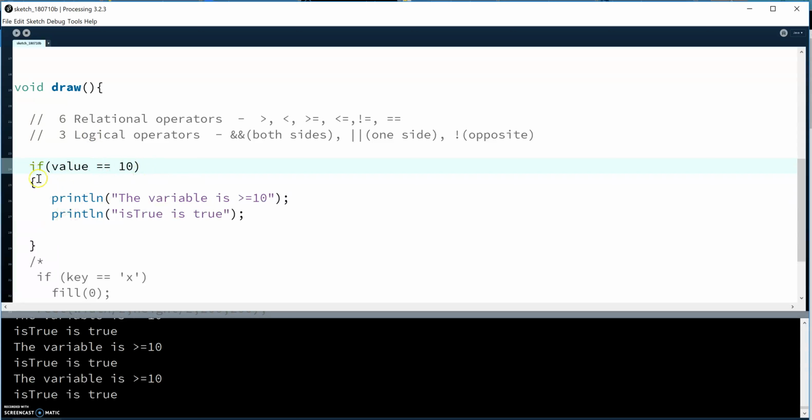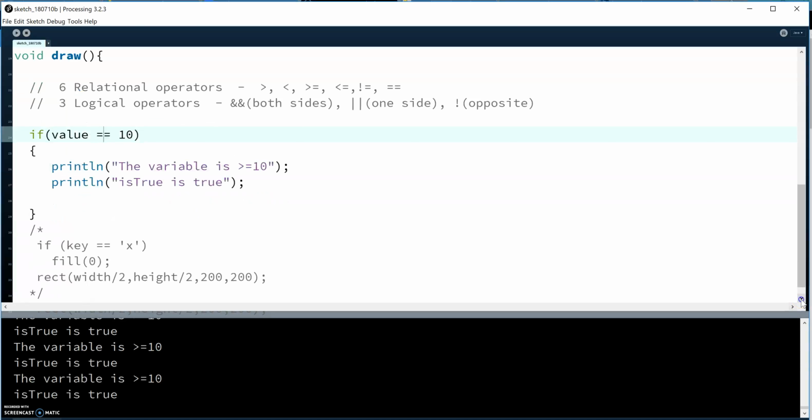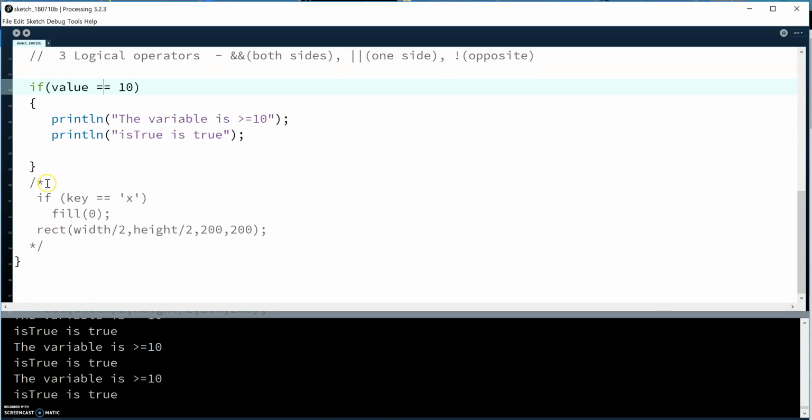It's got 2 lines of code. Remember, if you put more than 1 line of code, you have to have those curly brackets. So I'm going to show you another if statement down here, one that's a little bit cooler. Let's check this one out.